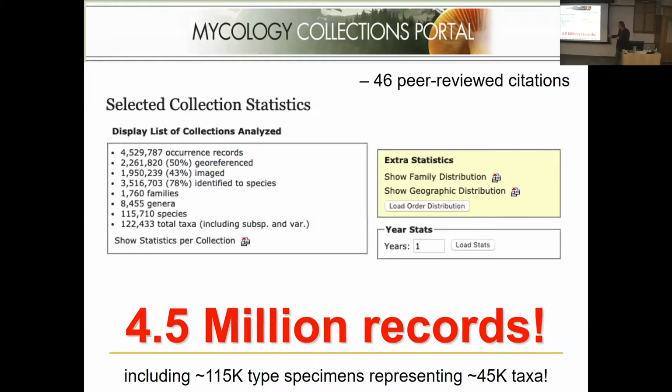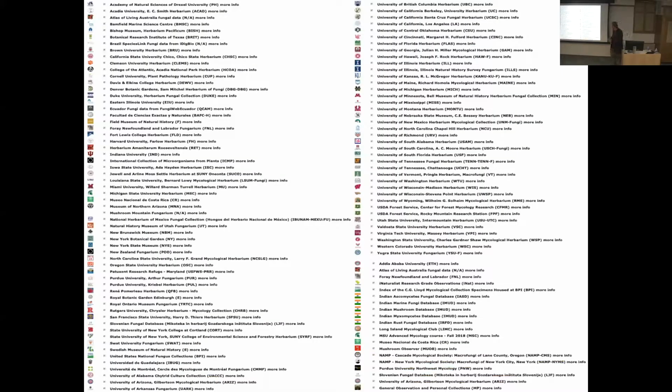Of these 4.5 million, I also want to say that we have over 115,000 type specimens representing 45,000 taxa that are actually type taxa in there. The MyCoPortal only started in 2012, but we now have 46 peer-reviewed citations. So these are not just something mentioned on Facebook, but actual peer-reviewed journal publications that have gone to the MyCoPortal, used our data, and cited us. So that's really exciting.